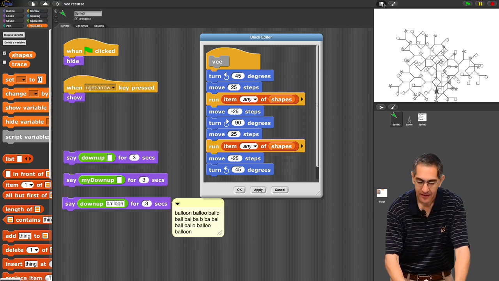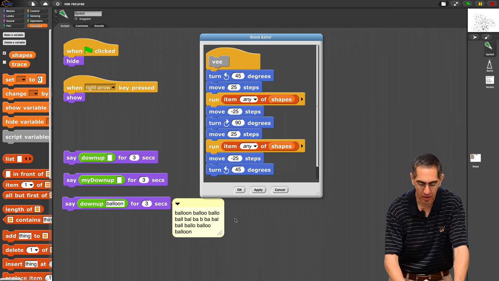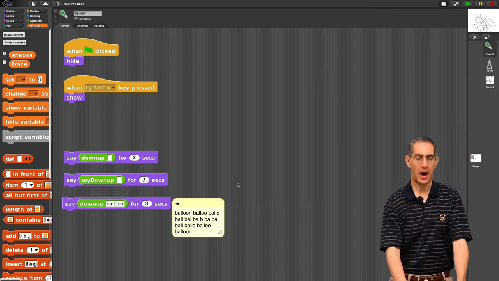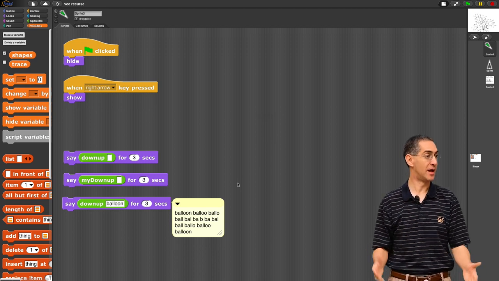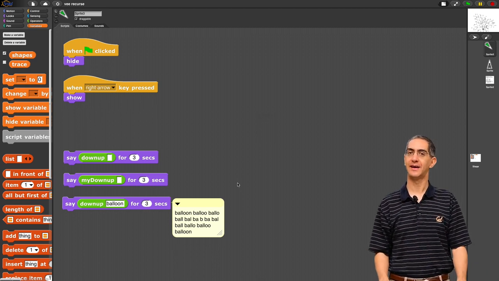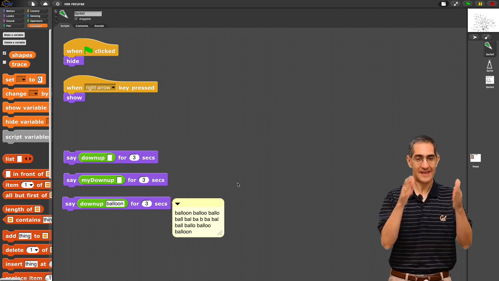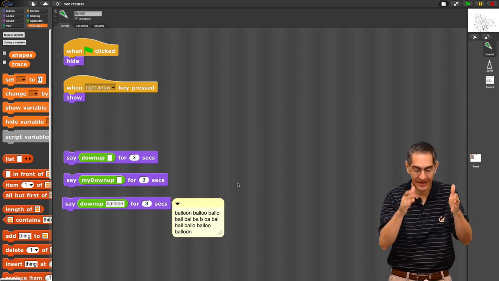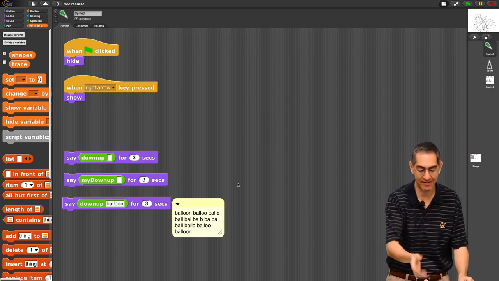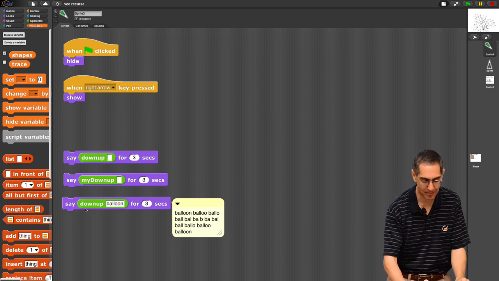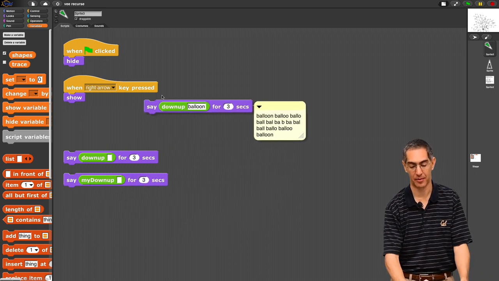I don't need any screen for this. I make that really small. I don't need this. I want to write a block. I want to write a reporter block. The goal of the reporter block is to take a word and then successively chop the right side of the word away. So if I gave it balloon, as you see here, here's an example, it's called down up. I'm going to write down up, okay?